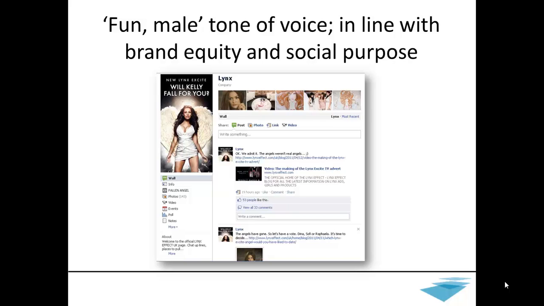So, Lynx, or Axe as they're known in parts of the world, very much have a fun, highly male, youthful tone of voice, which is very much in line with the brand equity. And we can see all of their social purposes, from their conversations through to their content, reinforce this fun, male, youthful, cheeky brand equity. And so what you get is one coherent story coming from the brand, no matter where you come into contact with it.